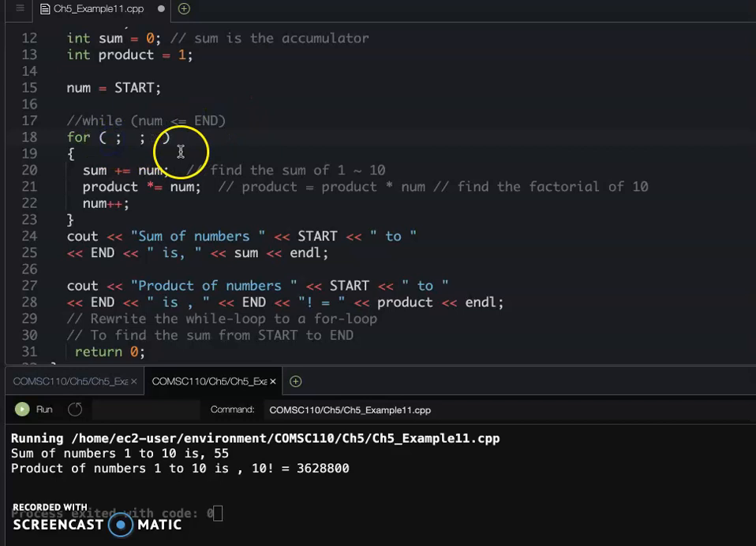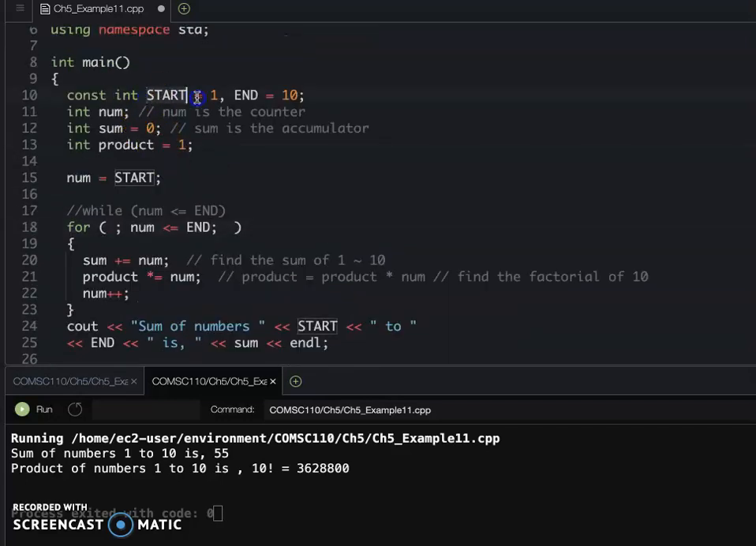So can you tell me what is the initial? Right, initial is num equal to the start we already have. So you can write this one here, or we can skip it if you already have the counter initialization outside. Then we have what? Our condition is what? Our condition is num less than or equal to end, okay. Here, because we already defined the start and the end. Also, I will show you why we put it here, okay.